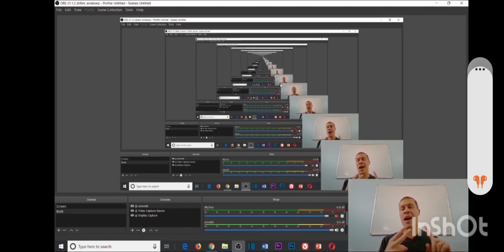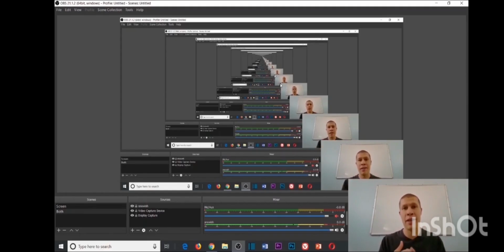This is what I use. Now, I have had paid software in the past. I have had screen recording software. I've had a lot of different things and tried a lot of different things. OBS is a free screen recording software.